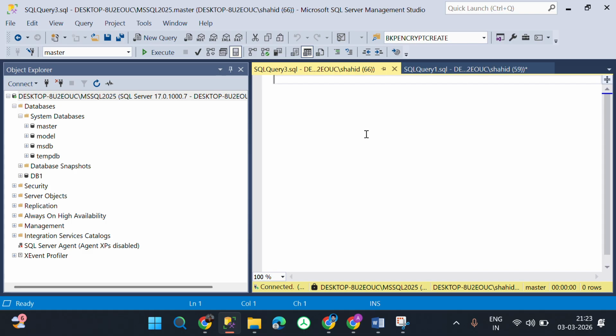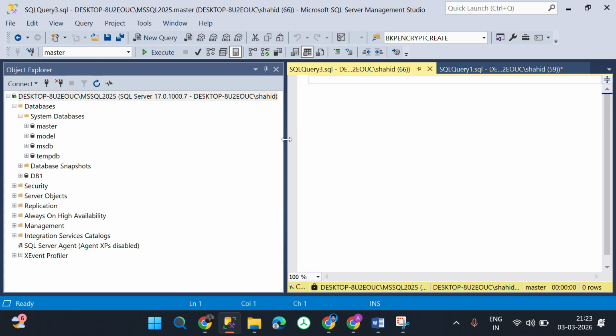Last time we ended up with the 2022 and 2025 installation. Today we are going to discuss system databases. We have six types of system databases: master, model, MSDB, TempDB, and another one is ResourceDB, which is a hidden database. It is located in the Binn folder. I will show you that.